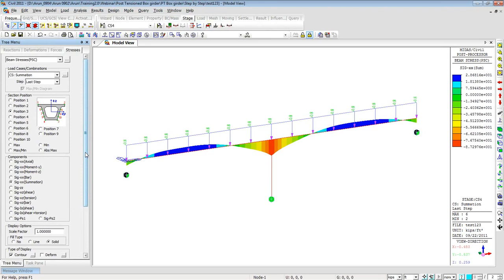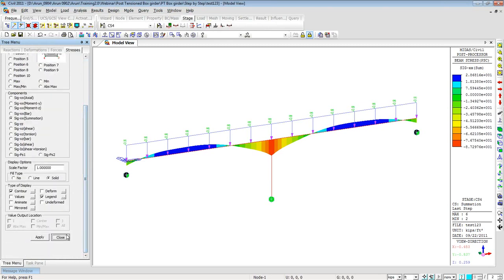Due to time limitations, I'll not be going into the design features of Midas Civil for pre-stressed concrete sections. We will be taking that up as a future topic. But right now I'll be sticking to these results.